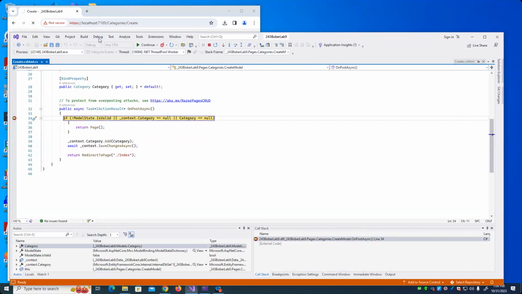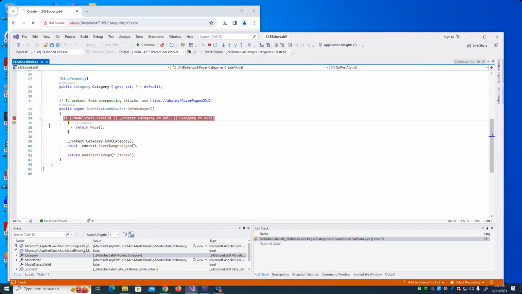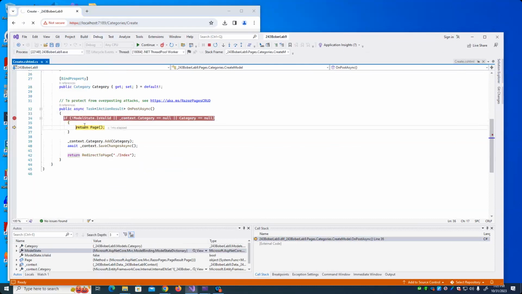So I'm going to click step into, and step into again. It's on this statement. And what that's going to do is return the page. So essentially it's going to reload the page without doing the save, which is exactly what we observed happening, right? When we clicked that submit button, the page was still there and the data wasn't saved. So that means one of these three conditions must be true. Let's look at that. Is category null?